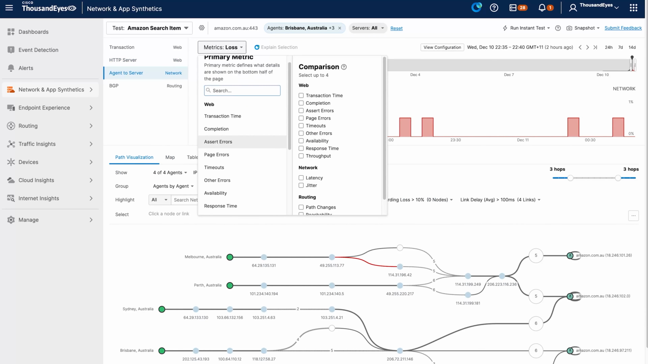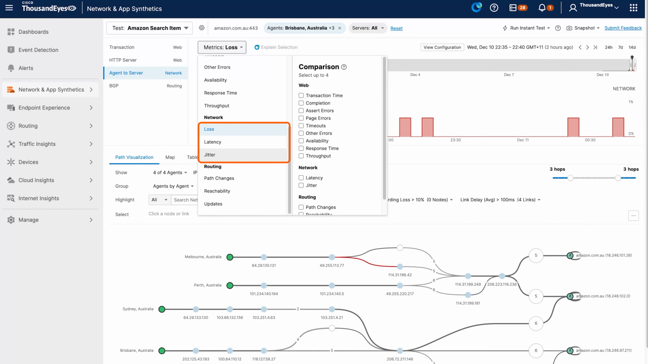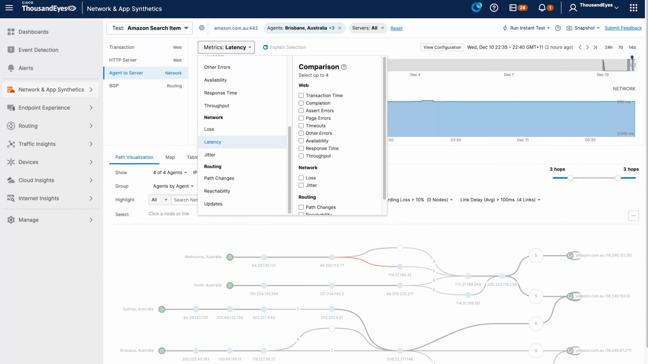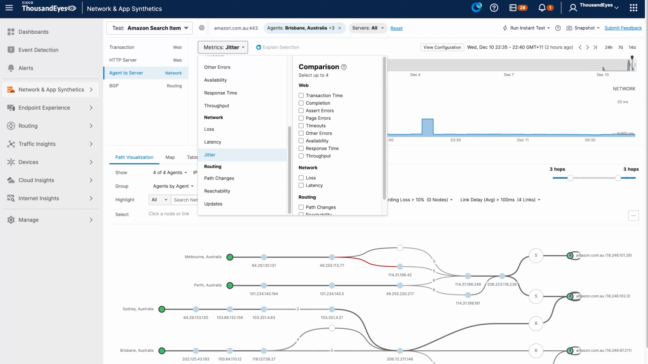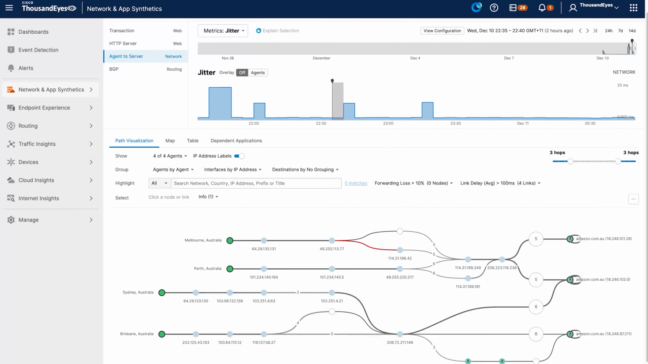The network layer shows 3 metrics: loss, latency, and jitter. Loss indicates packet loss as a percentage of sent packets. Latency reflects the average latency between endpoints. Jitter represents the variation in latency over time.